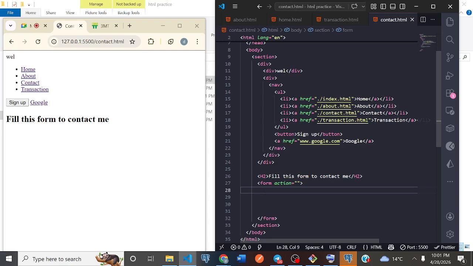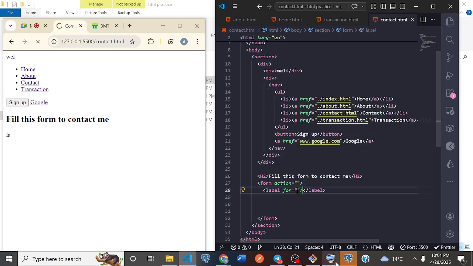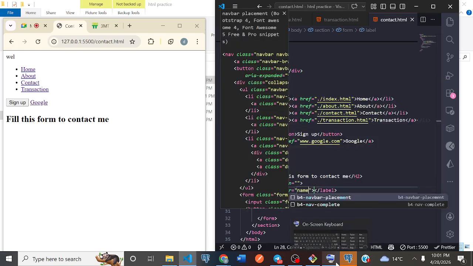On websites, you see where they write name, and then put a box where you can type. That name is called the label, while where you type is called the input. So you put label. What is the label for? You can put name.